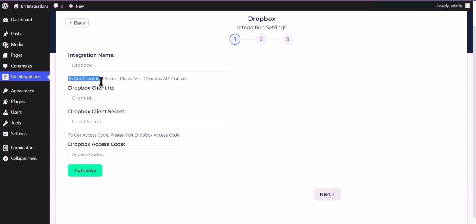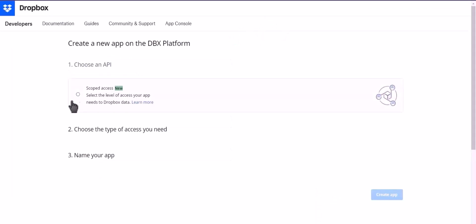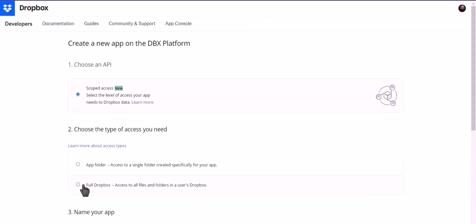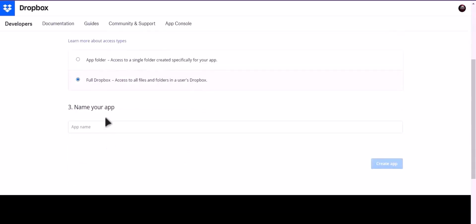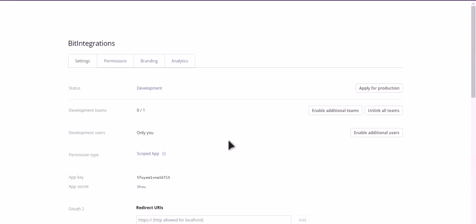To get client ID and secret, please visit Dropbox API console. Choose Scoped Access. Choose Full Dropbox. Name your app. Bit Integrations. Now click on Create App. Go to Permissions.